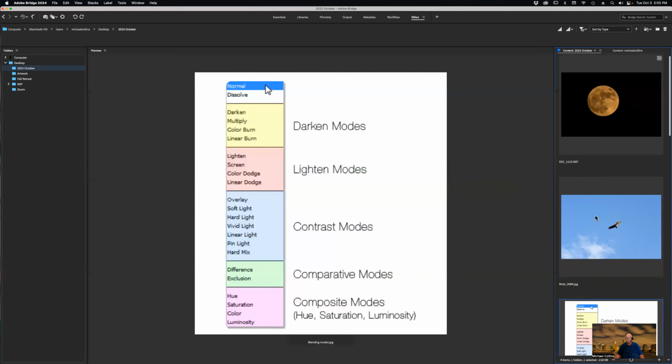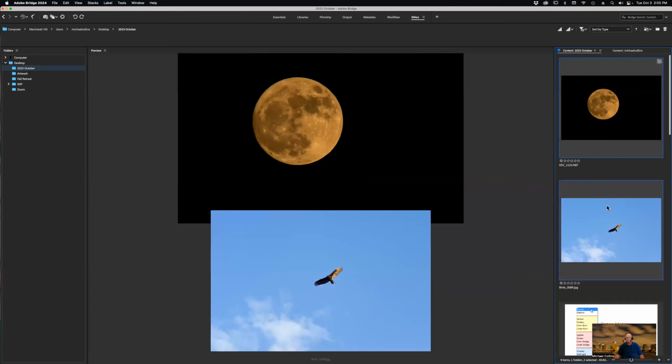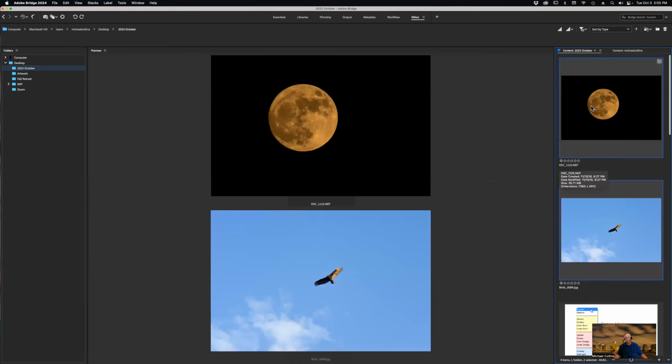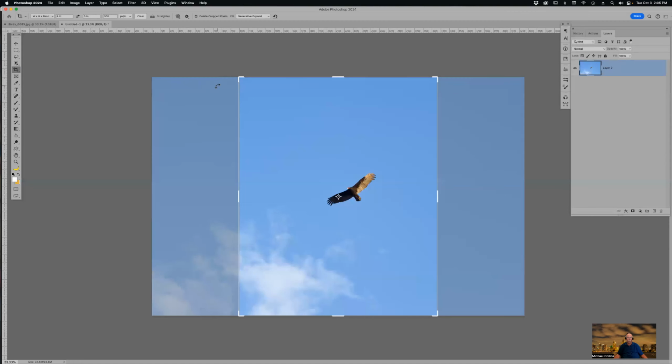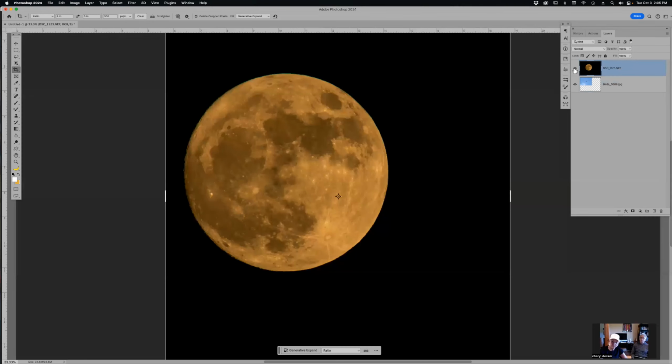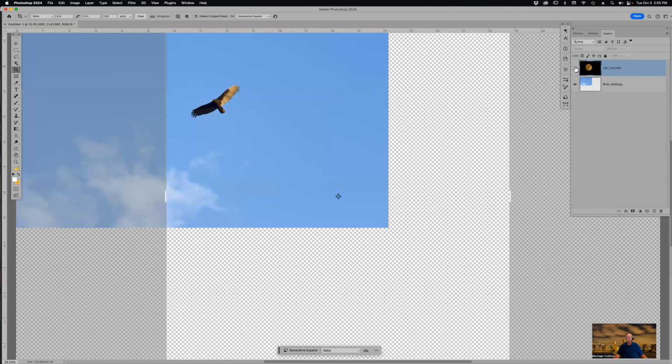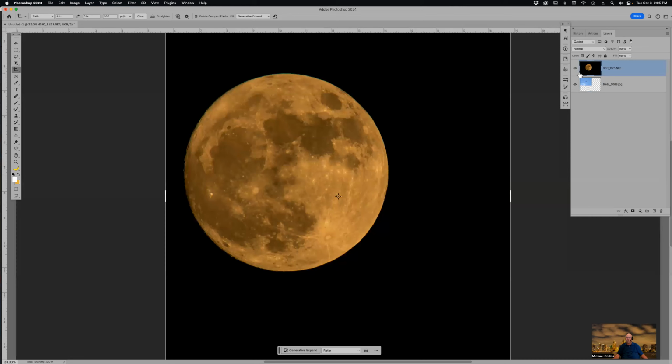Let's go to these two right here. In Bridge, which is what I use, I selected these two images, and I'm going to go to Tools, down to Photoshop, load files into Photoshop layers. It takes both of these and turns them into two layers. There we go. Moon on top and my bird on the bottom.